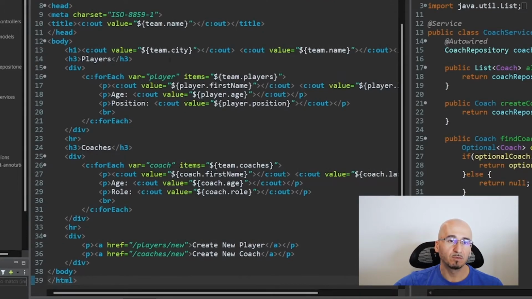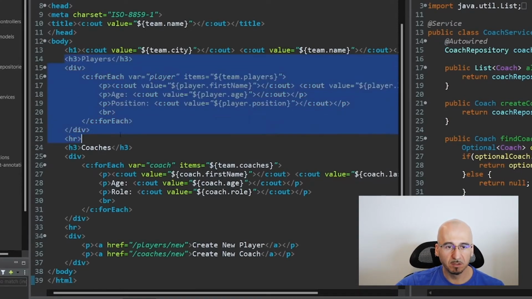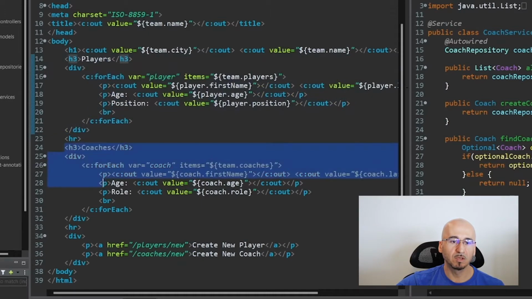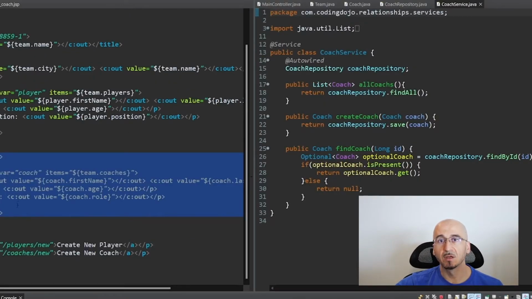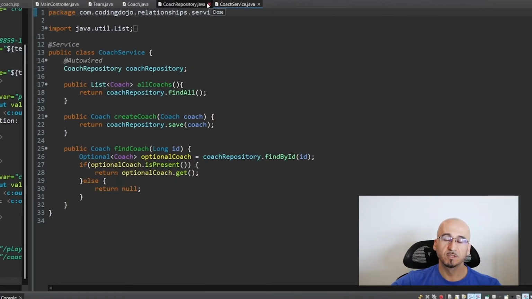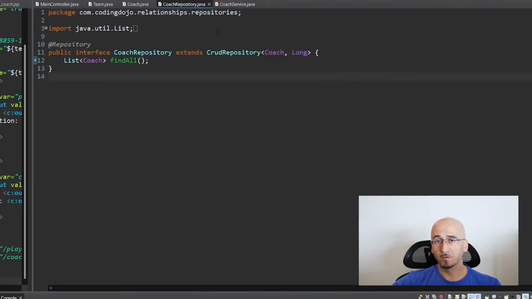In our view team JSP, remember this is the individual team page, we are going to display the players, and then we're going to display the coaches. So the coaches, the setup is very similar again. We're going to iterate through each coach that belongs to the team, and we're going to display the coach's name, age, and role. Our coach service and coach repository will look very similar to what we had with the players, so we won't go into details here.